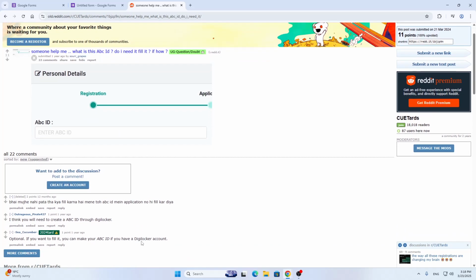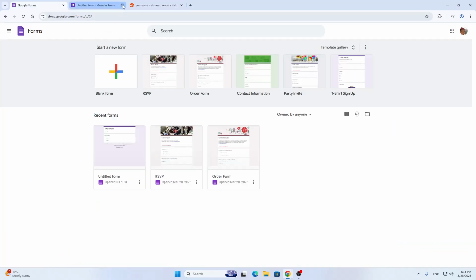So if you want to create it, just go to DigiLocker to get it, but you will not have to input it.